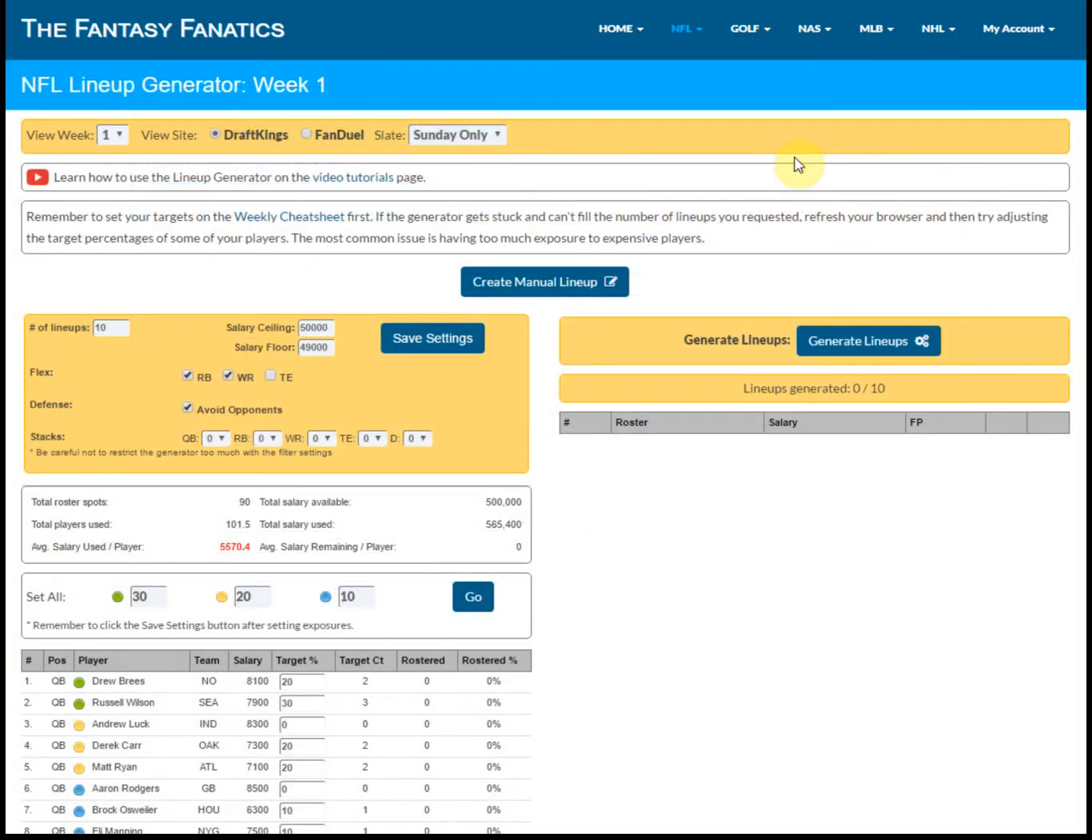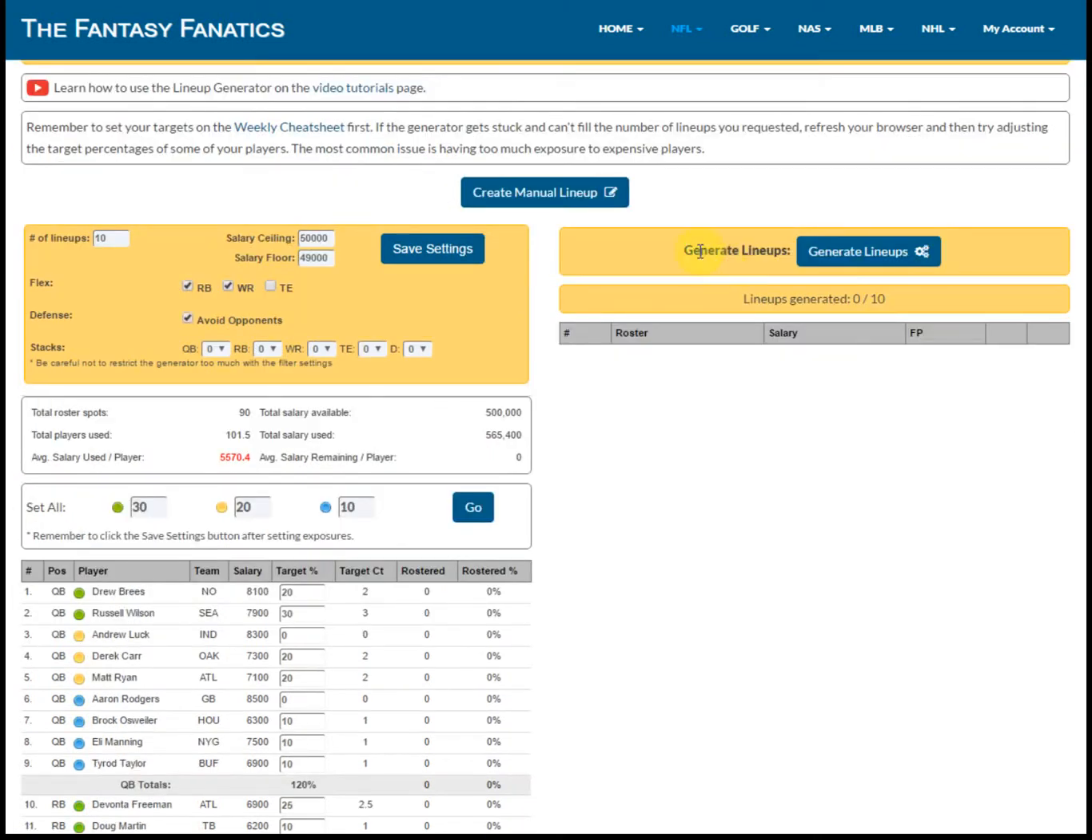But if you're looking to mass enter some contests, you can use the lineup generator here to get up to 150 lineups in one request. Or you can just use it to make smaller amounts, whatever kind of contest you're entering. I'm going to try to make 10 lineups here. The first section you see is the filters. Any changes in this section, you have to remember to hit the save settings button.